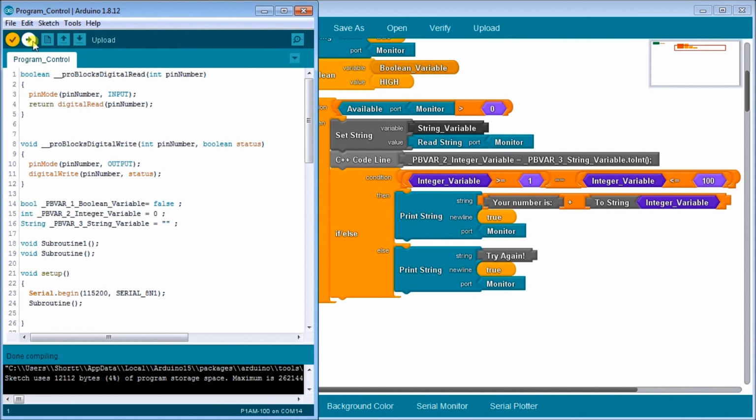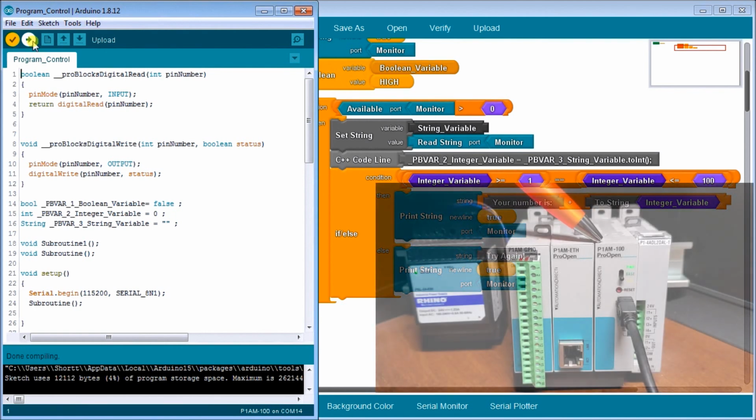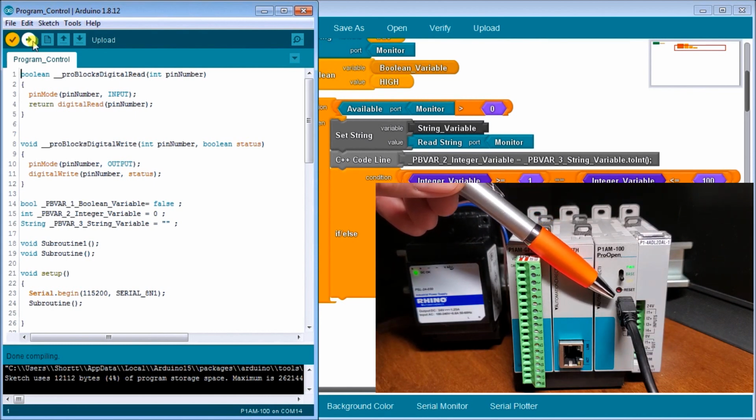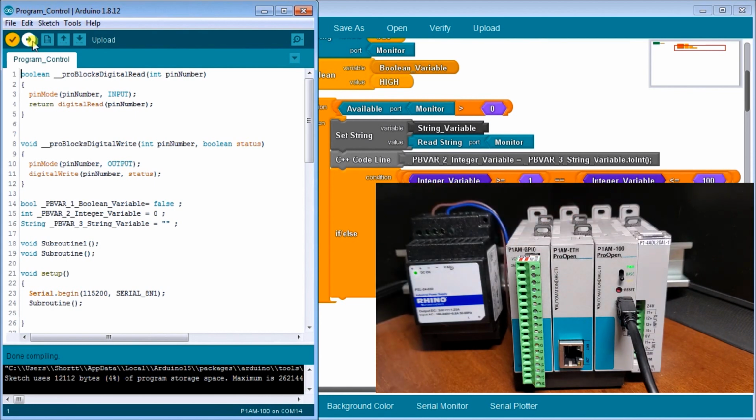And our actual hardware is our productivity P1AM-100. And this is our starter kit, and we are connected through our USB port to program our unit here. And so what we'll do is upload our sketch, or our program, to the actual unit. So it will do that, and once we're done with our upload, we're done currently right now, upload complete.